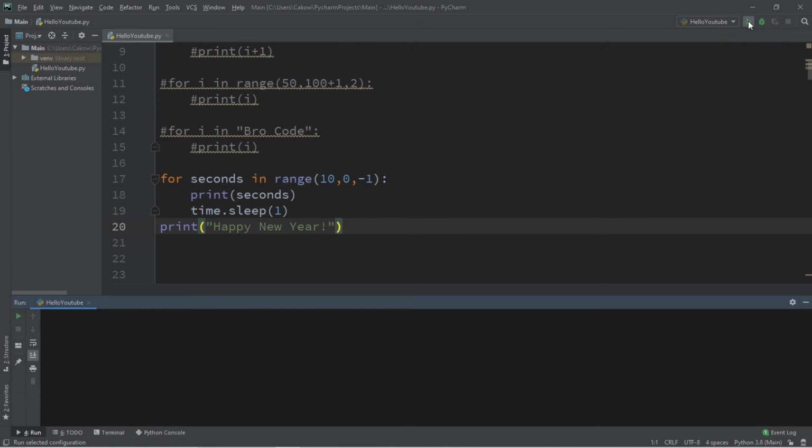Let's test this. So we'll begin at 10 and count down to 0, and you can see that my thread that is running this program is sleeping for 1 second after each iteration of this for loop. Then once we reach 0, it will display Happy New Year.